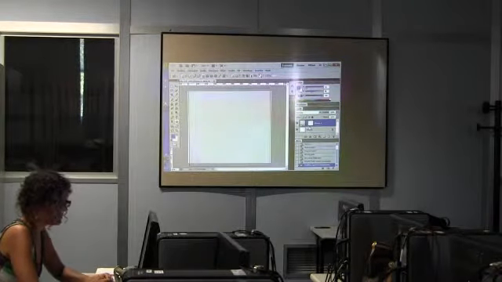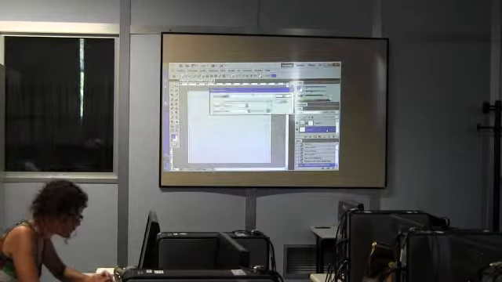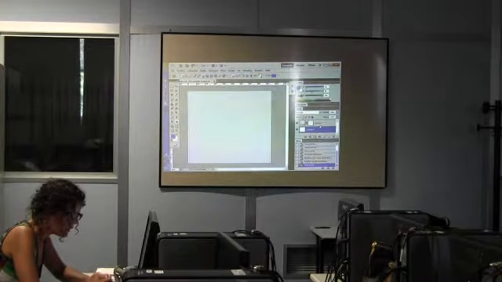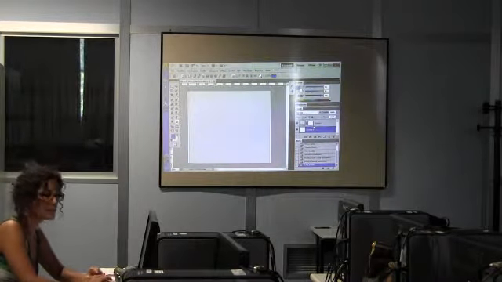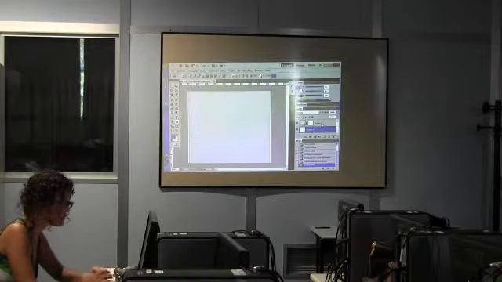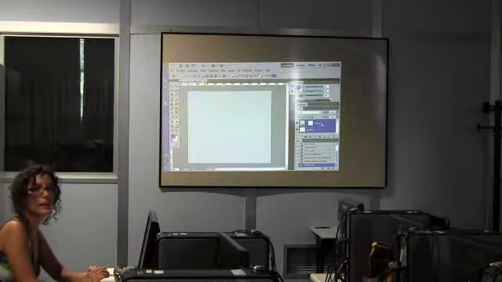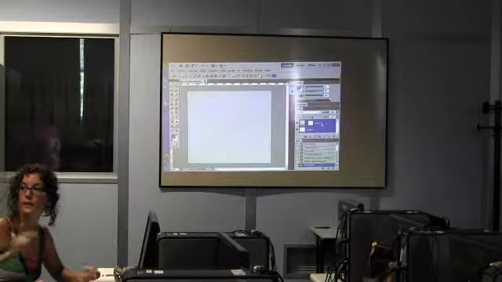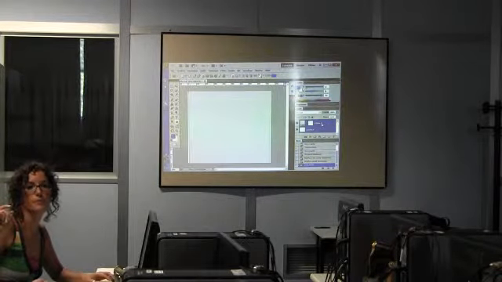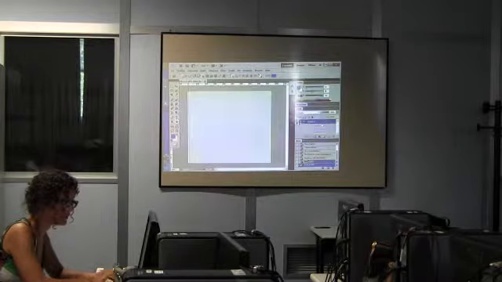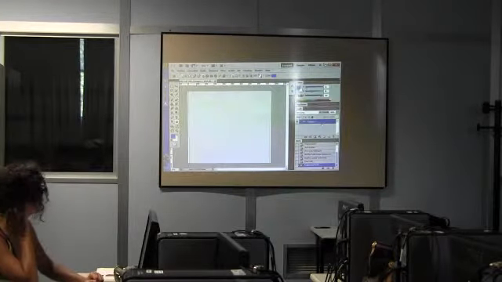Okay, now what do we do? You have unlocked the background. You have created this shape. You select both of them, and then you press Ctrl G, like group, and you create your group.